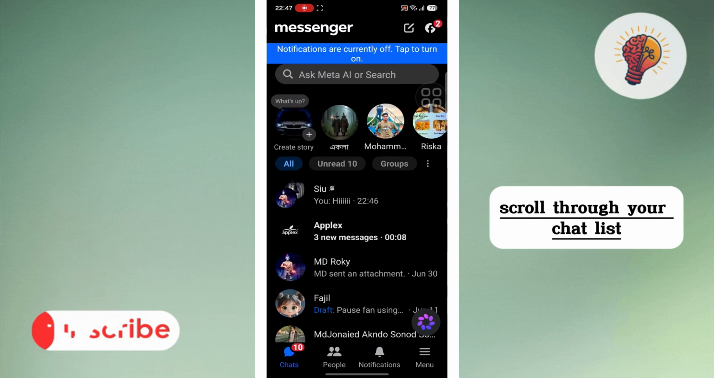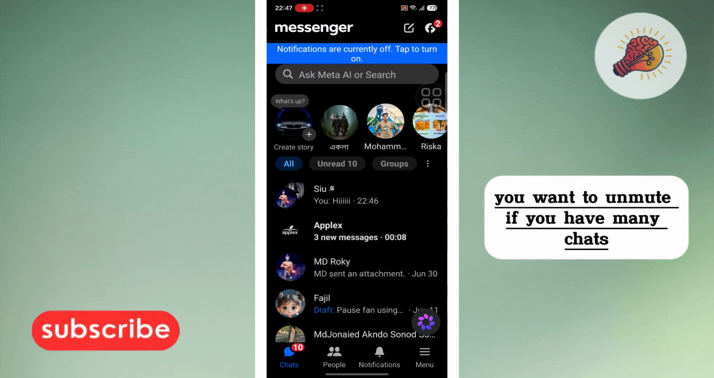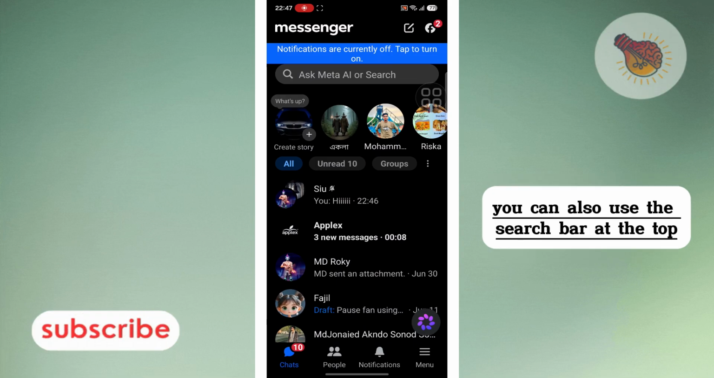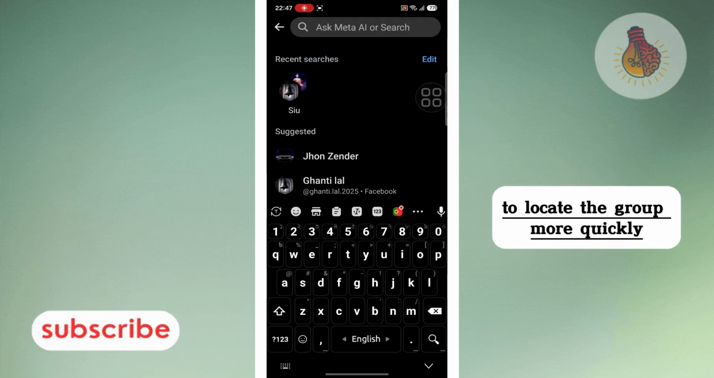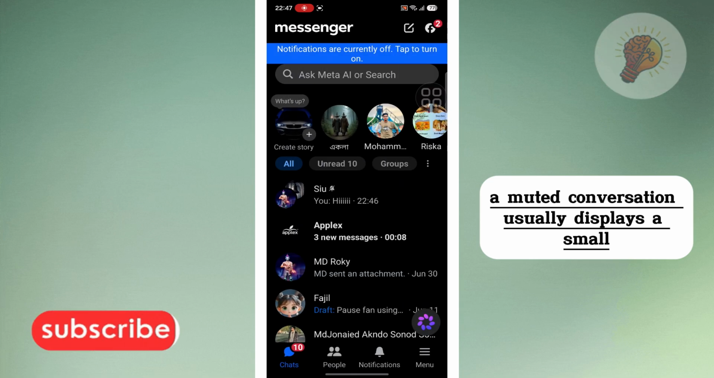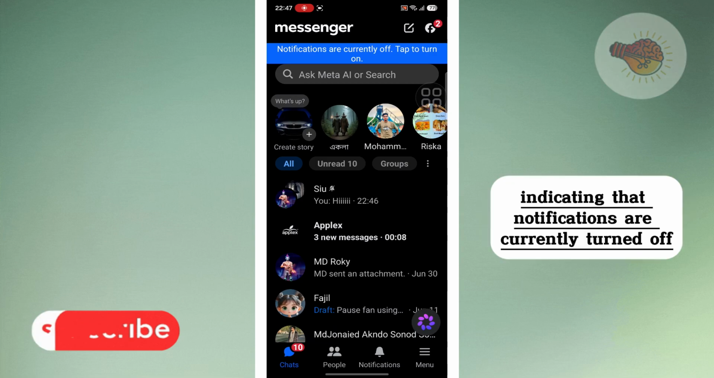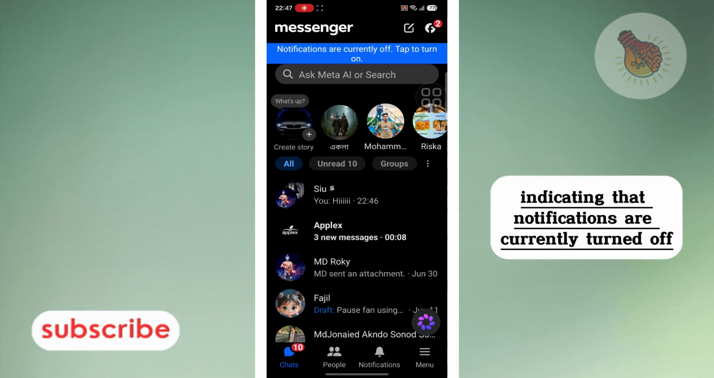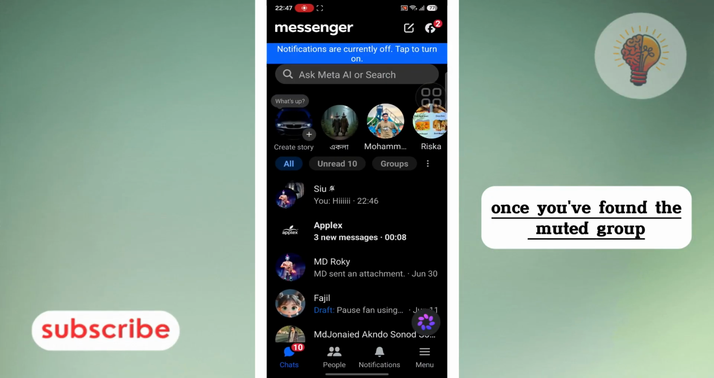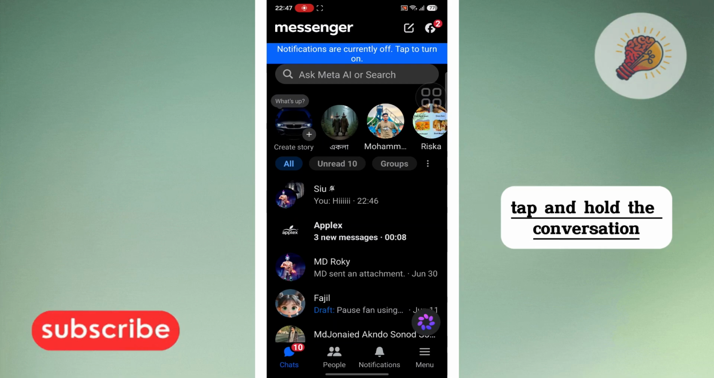Scroll through your chat list until you find the group conversation you want to unmute. If you have many chats, you can also use the search bar at the top to locate the group more quickly. A muted conversation usually displays a small gray bell icon with a slash through it, indicating that notifications are currently turned off. Once you've found the muted group, tap and hold the conversation.